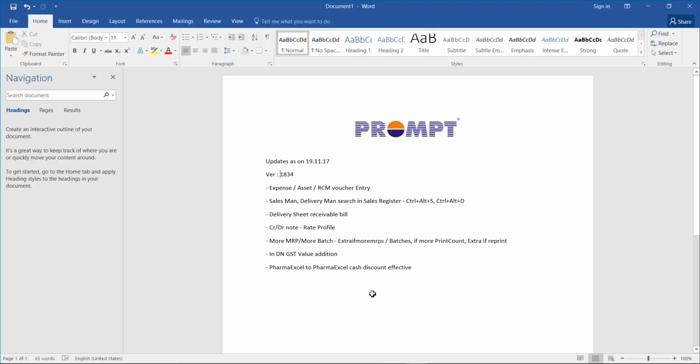We have given a feature to enter expense asset RCM voucher entry. If any doubt, you can write us on customercare@promptindia.com. Now other features I will discuss very fast.